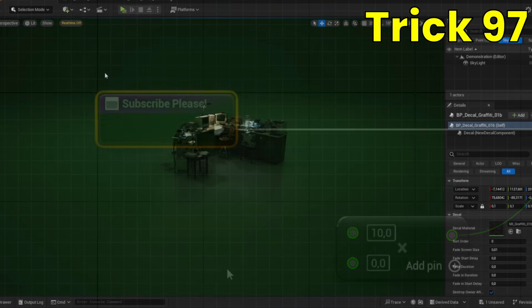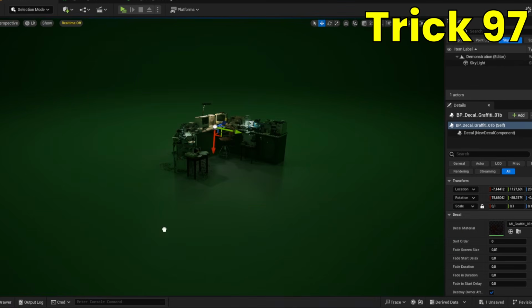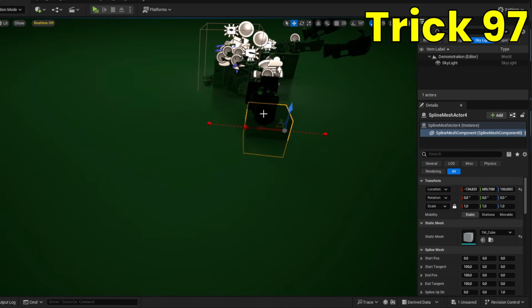There's a Spline mesh actor available by default. Just search it in here and it should pop up right away. Here you can change your mesh and other properties without needing to create your own Spline blueprint from scratch every time.